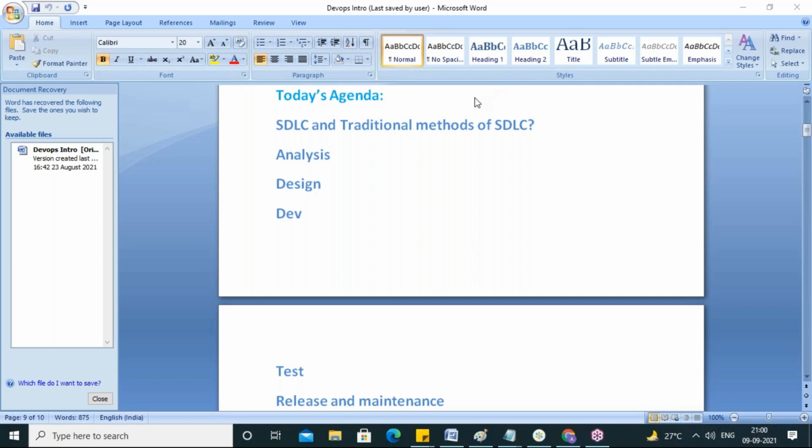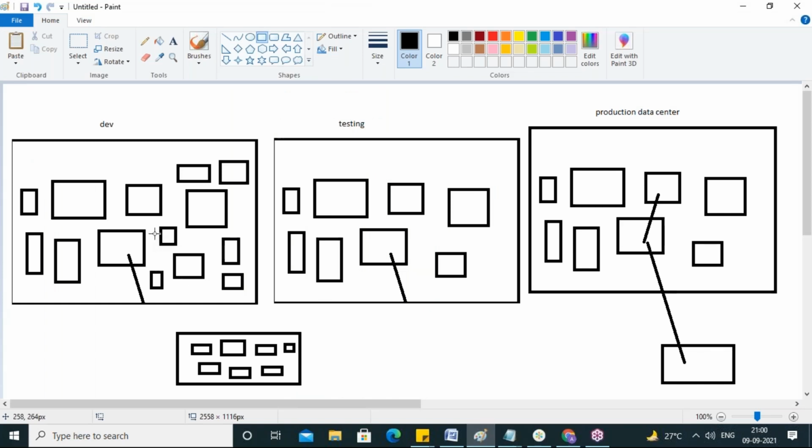So design means architect. Your project architect will be there. He will create the exact roadmap: which applications, who is responsible for which task, how many days you have to complete it, that kind of stuff. Then your system admin will be there.